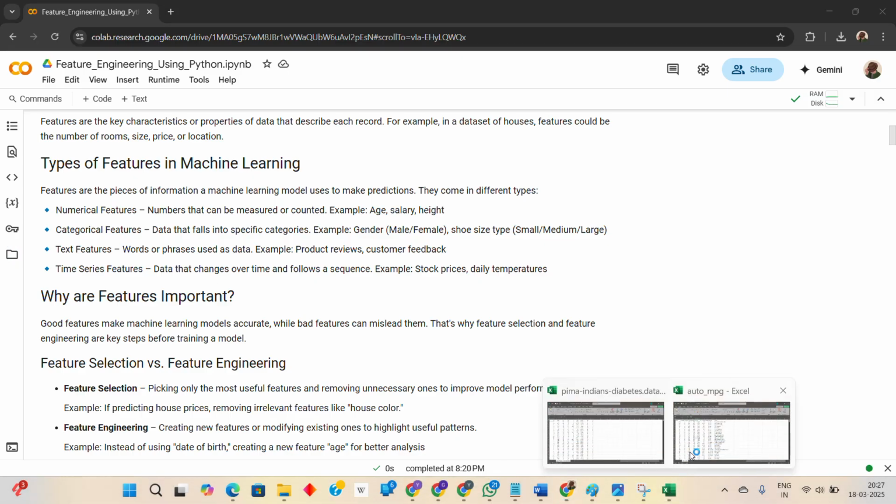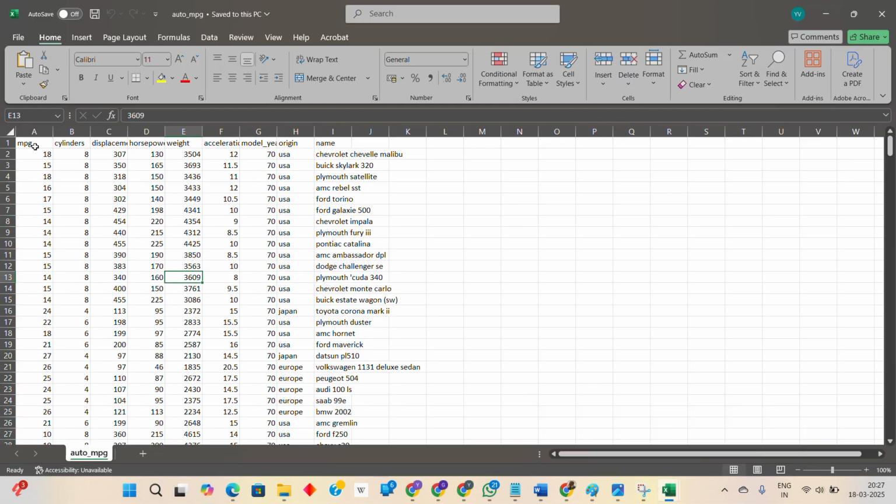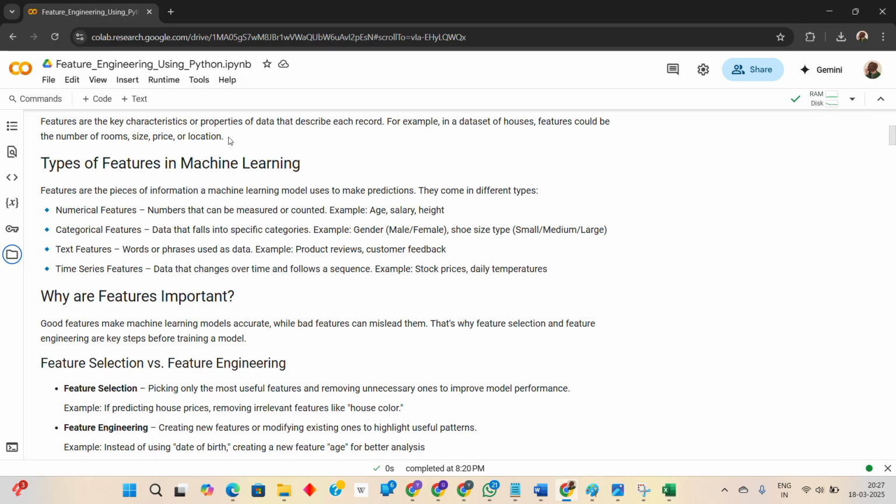Now you go back to this one. If you observe, MPG is numerical. Cylinder is also numerical. This is also numerical. Numerical, numerical, numerical, numerical. Origin is categorical because we are having some categories. Here, name is completely text data. In that way, we have to identify. We don't have any time data in this data set. So down the line, if we are dealing with time series data analysis and all, we are going to learn.